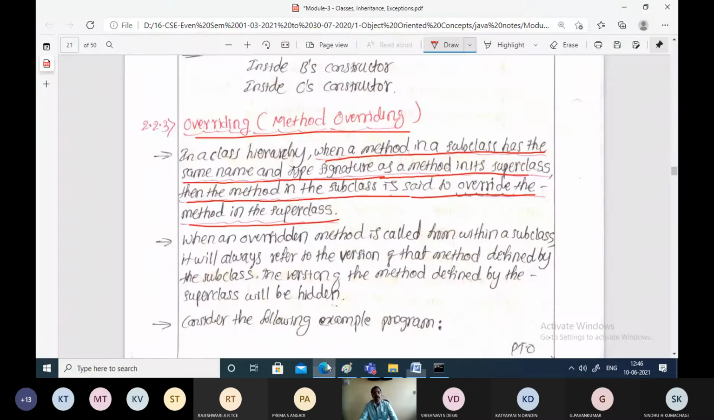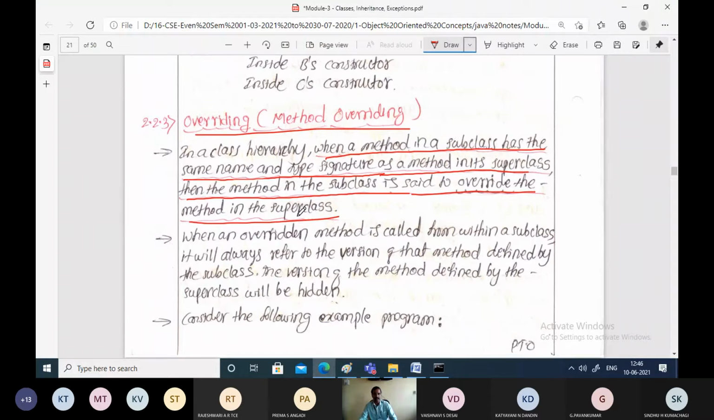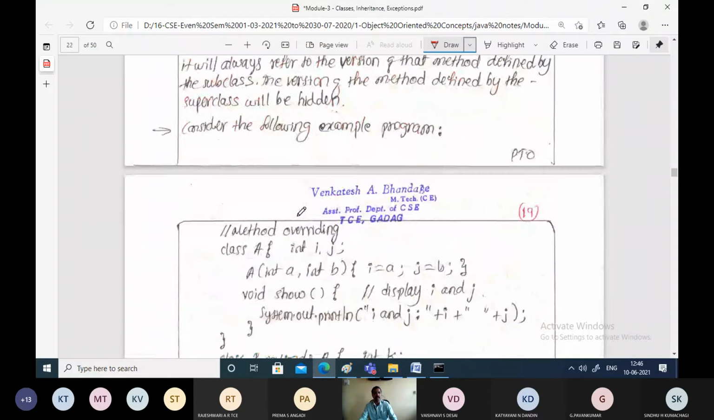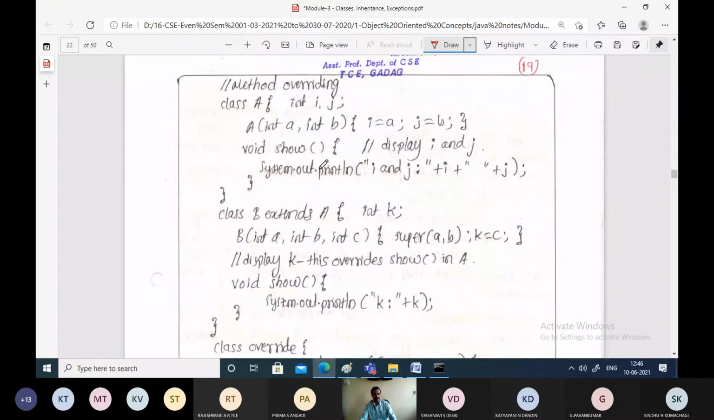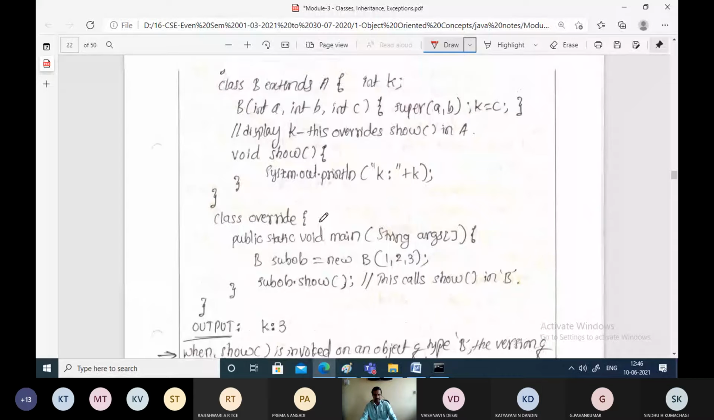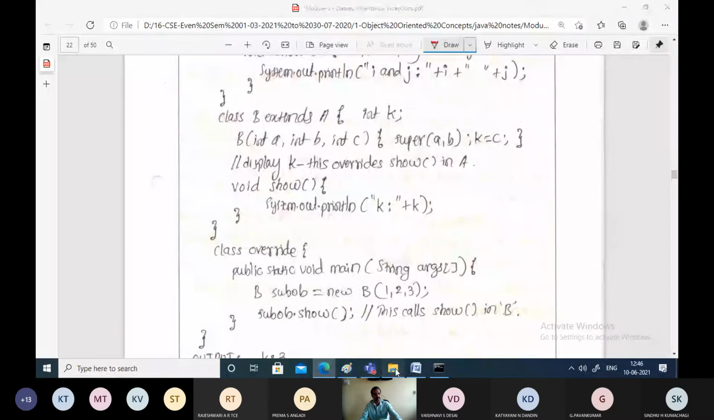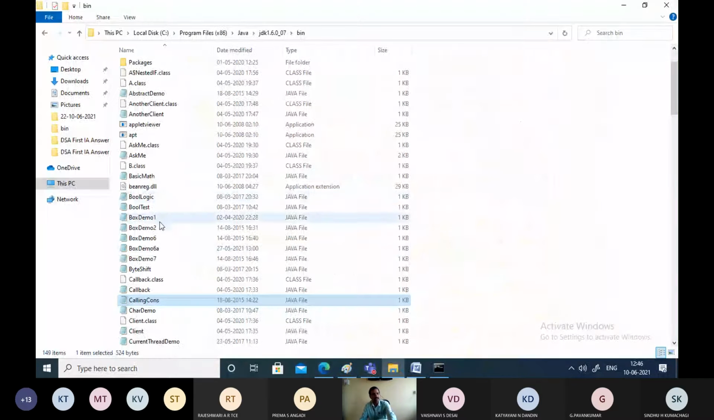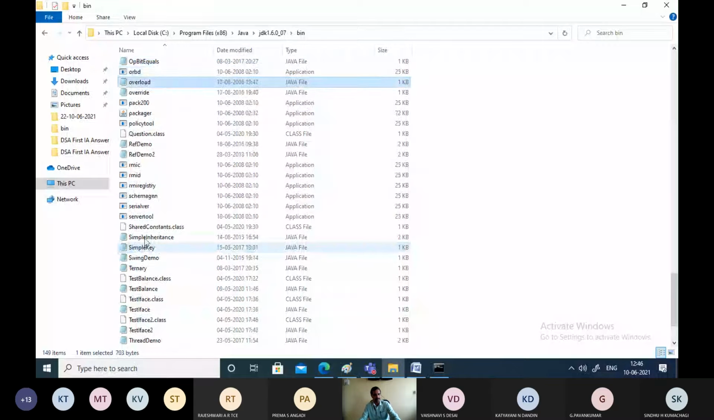That is method overriding. I explained with a method called add, but here they have taken a method called show. So I'll give the demonstration. I'll explain with an example program, override.